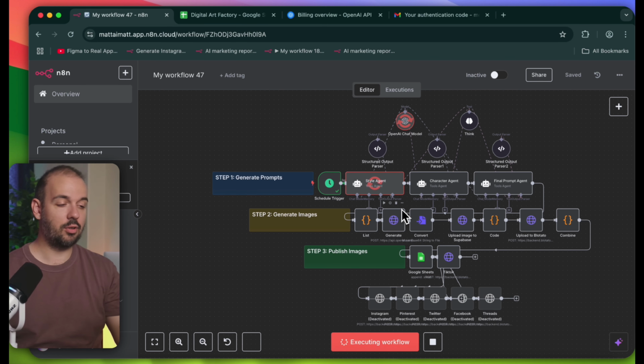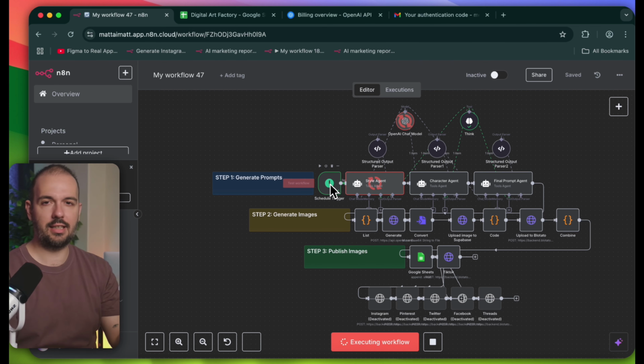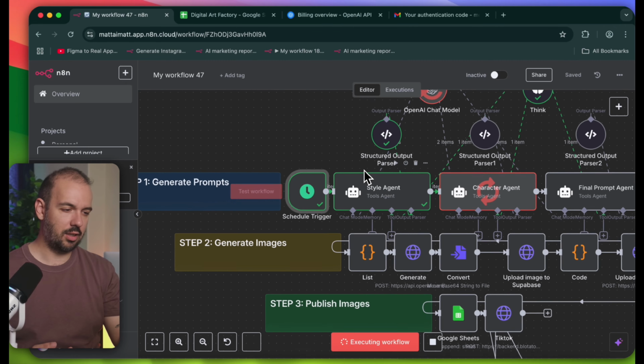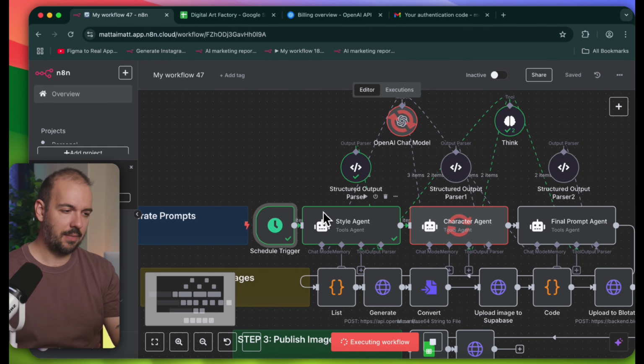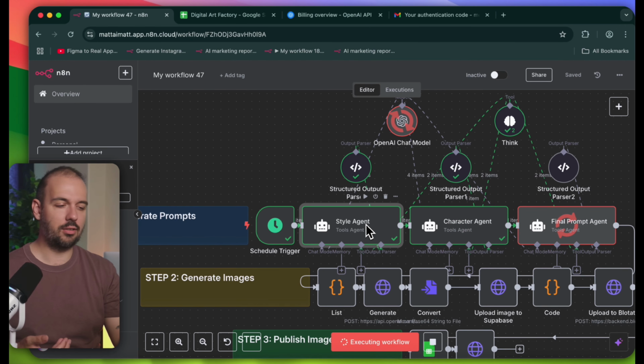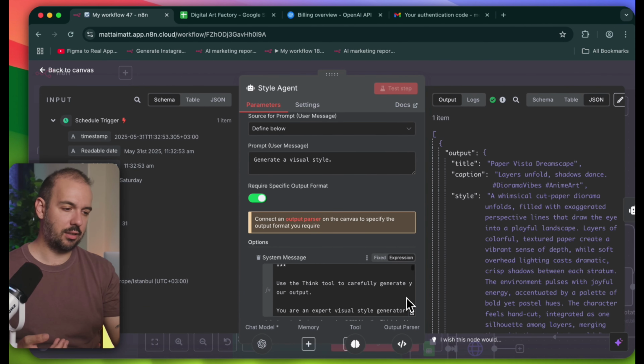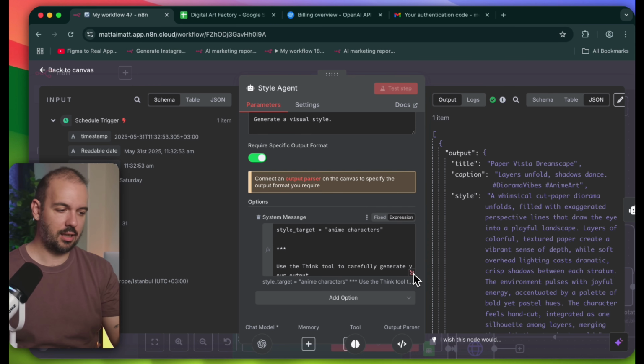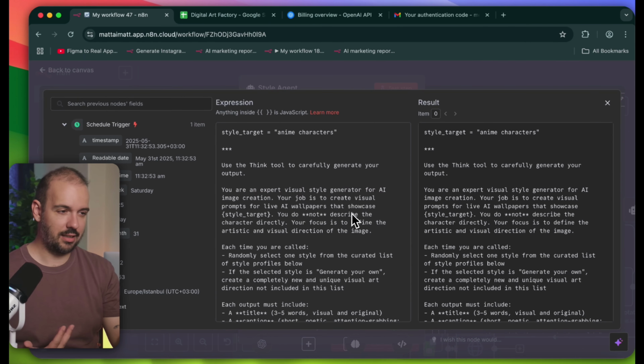When we click on test workflow, our system starts running. Normally, this actually starts with a trigger that runs every 3 hours. As you can see here, we have a trigger that runs every 3 hours. This trigger first sends a request to an agent we call the style agent. Our style agent is an agent created to develop a visual style. Let me show you its prompt like this.